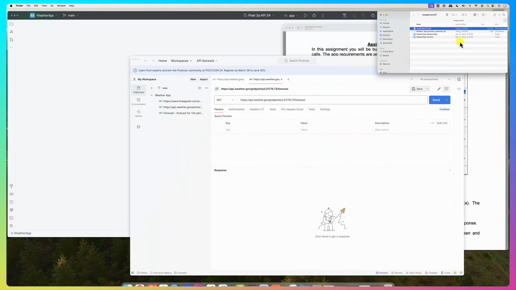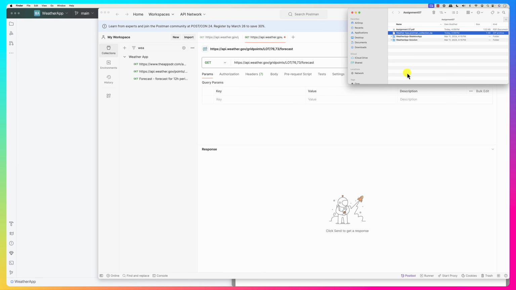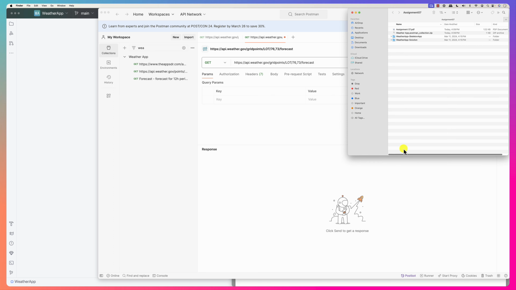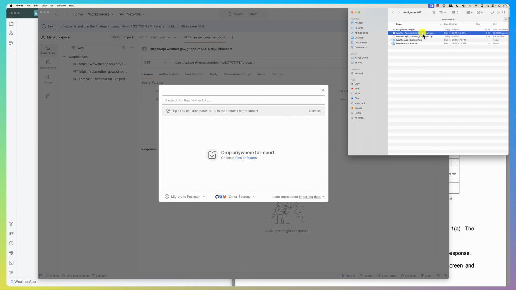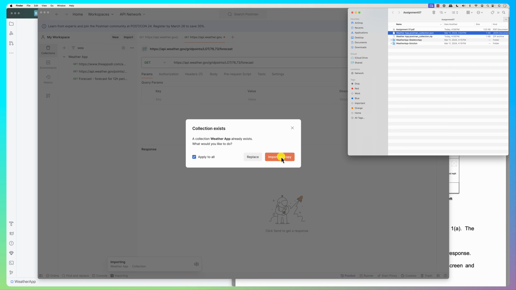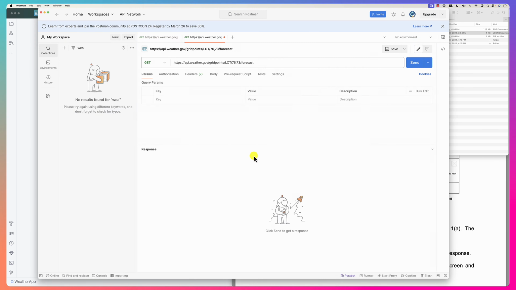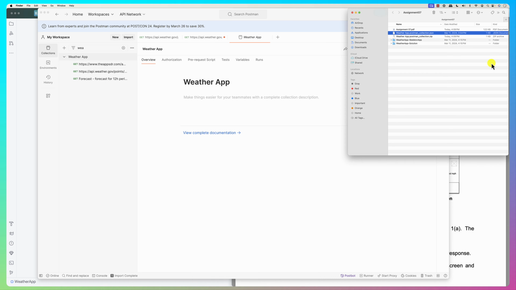There is a zip file that's included in the GitHub repository. You unzip the zip file, and then there will be a JSON file, and you click on import. You drag and drop the file into the import. Then you drag and drop the JSON file here, and you can replace. I already have weather app, so I can replace. Let's see, replace it, and here it is. Fine, I don't need this JSON file anymore.